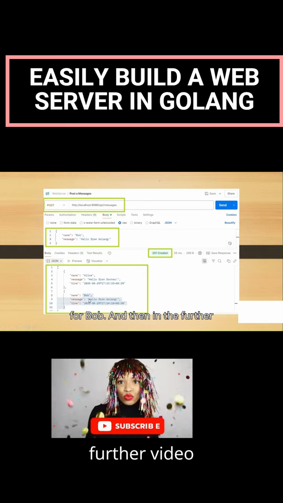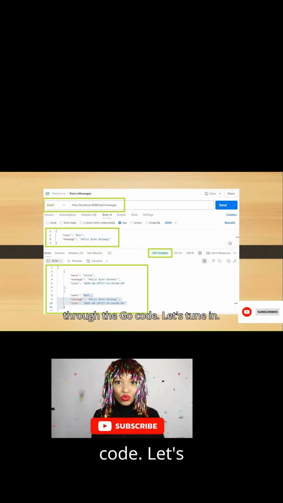And then in the further video, you will look at the whole solution through the Go code. Let's tune in.